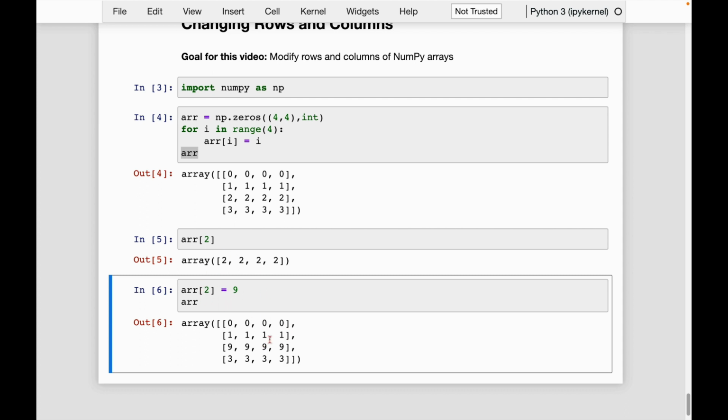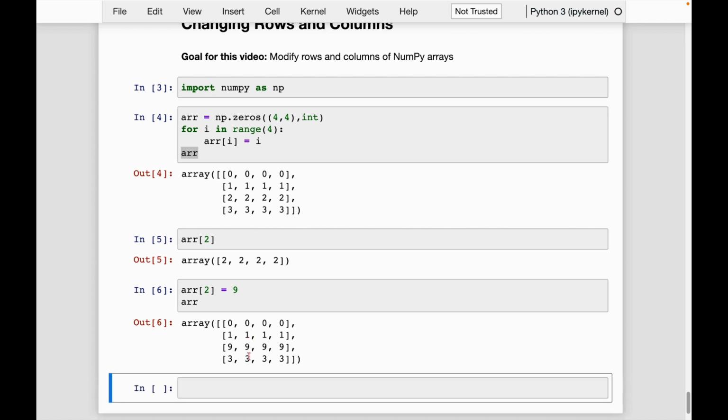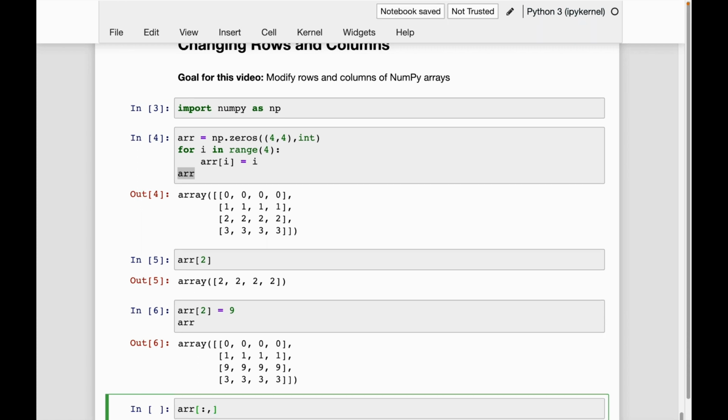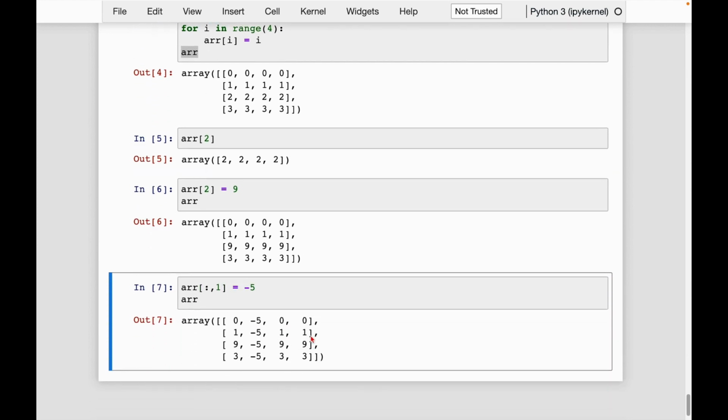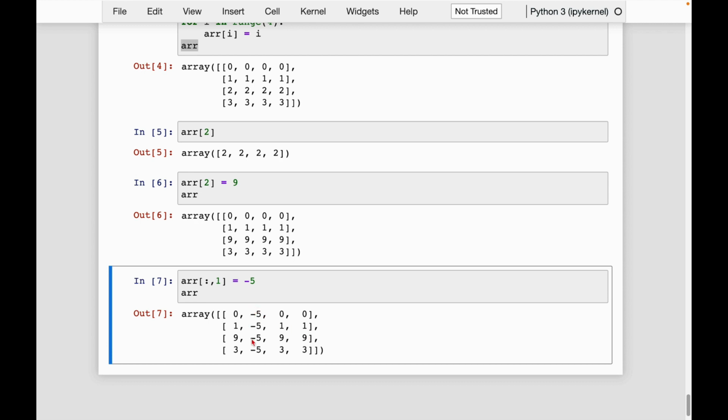What if I wanted to change columns instead? What if I wanted to change this first column here? So let's say I want to make that all -5. The way we do that is we say ARR square brackets, colon, comma, and that means take all of the rows, and change the first column to be -5. And then if we look at ARR, we can see here that the first column has been changed so that it's all -5s.